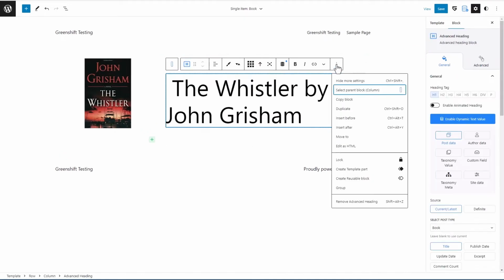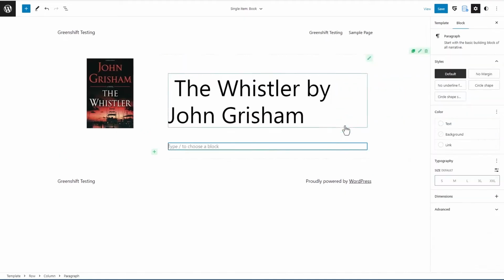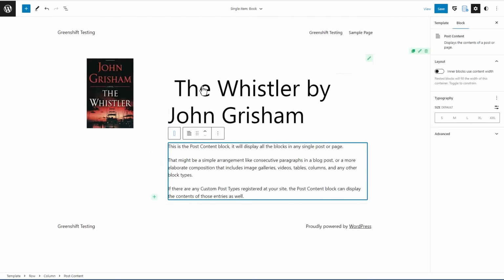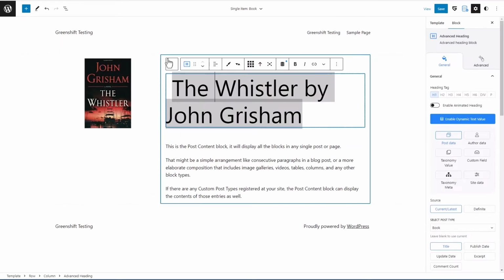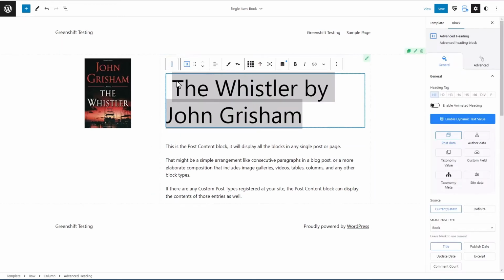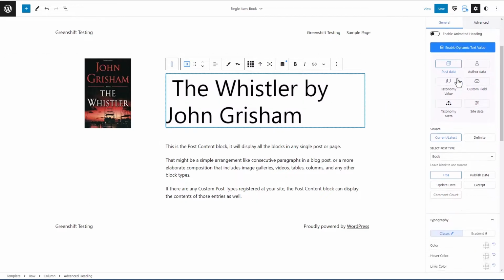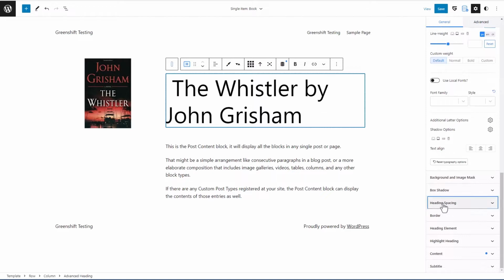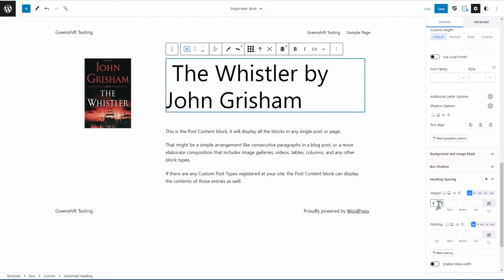Okay, let's go and add a block after, and this will be post content. Okay, and then looks like we have a fair amount of padding at the top of this, so let's go to our heading spacing, margin top 0. That seems to solve it.